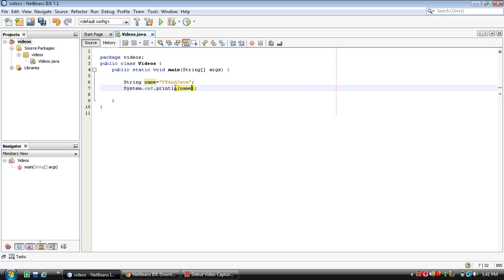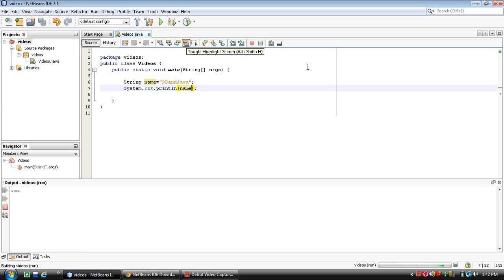Let me just do name. So yeah, whenever we're outputting variables to the screen, we don't encapsulate it in those quotation marks. We just use the name of our variable. And let's run this real fast. I'm pretty sure the shortcut is F6. So I'm going to run it using F6 from now on. There we go. PBN Java is what's output to the screen.